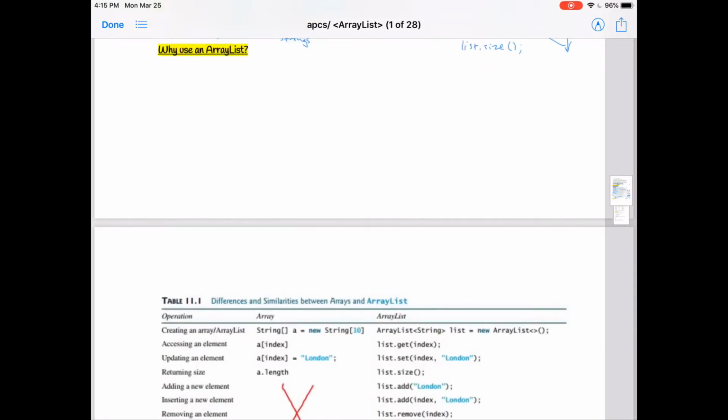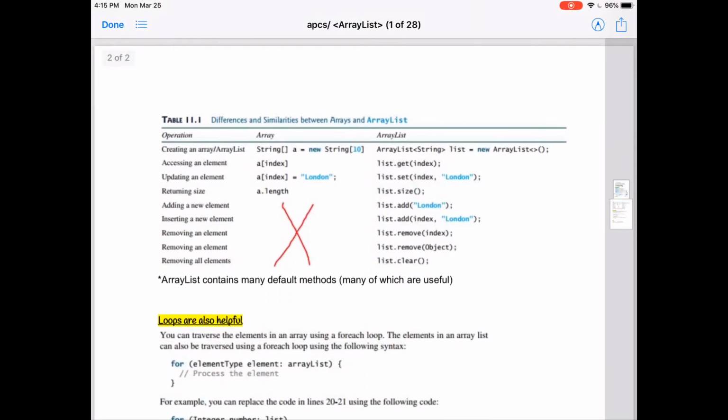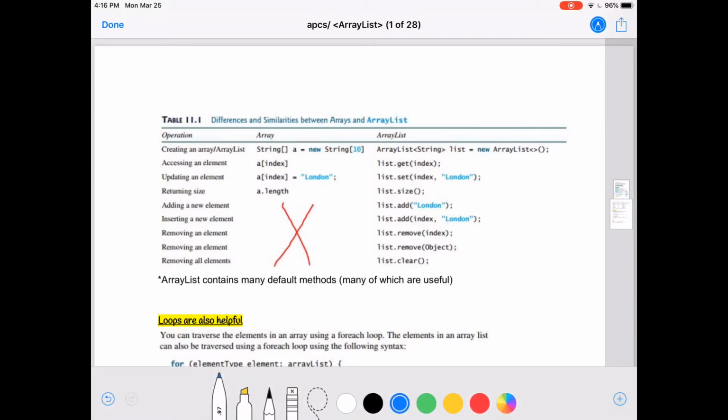Well, why would you exactly use an array list? There are many reasons to use an array list, because it has a lot of benefits over a traditional array. So like a traditional array, you can create an array, you can access an element, you can update an element, and you can also return the size. Except in an array list, the ways to get it is a little bit different. You have to use actual methods instead of actually using brackets or different commands like .length to access certain values. And the creation is also a little bit different, just a little bit.